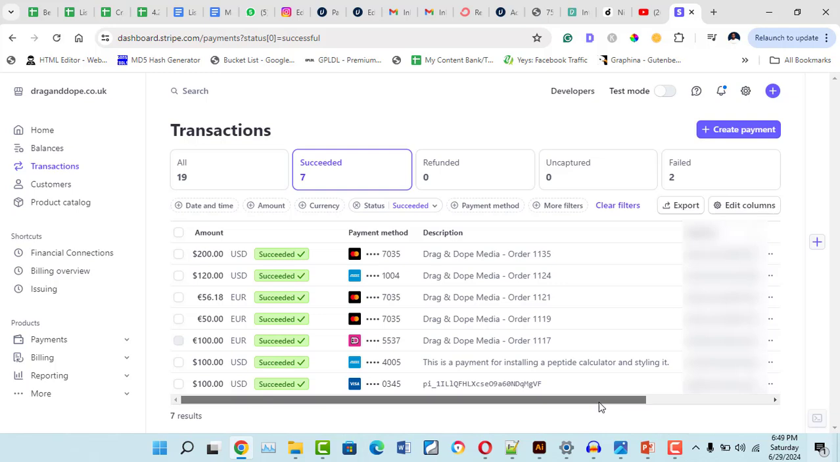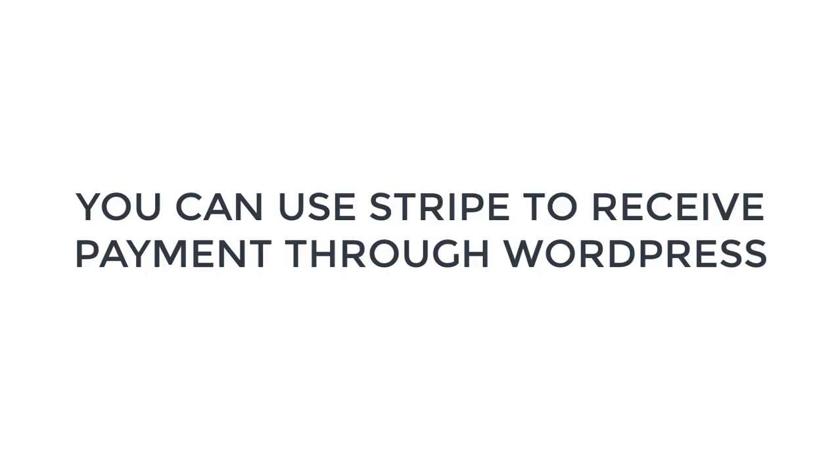Maybe you have a WordPress site and you want to receive payment in USD, pounds, and what have you through your website. Stripe can help you with that, and it's easy. It's easier for you to use Stripe on the site for international payment than to use PayPal. I've done that before and I know what the differences are.